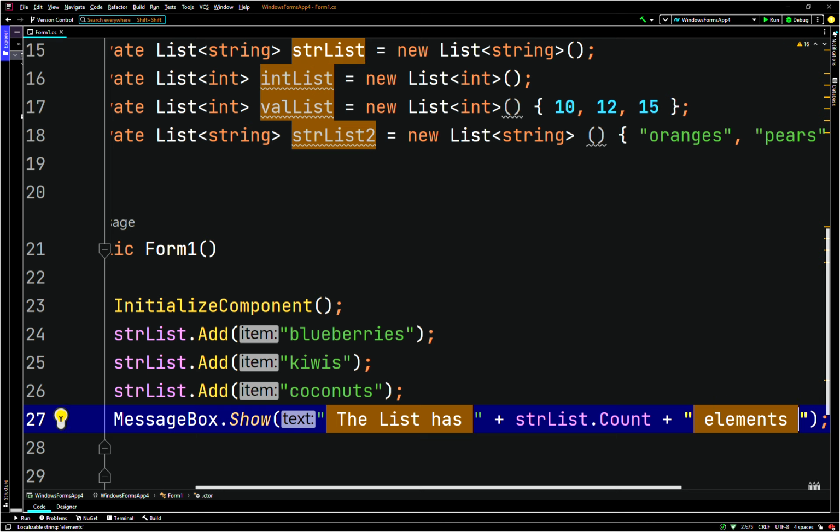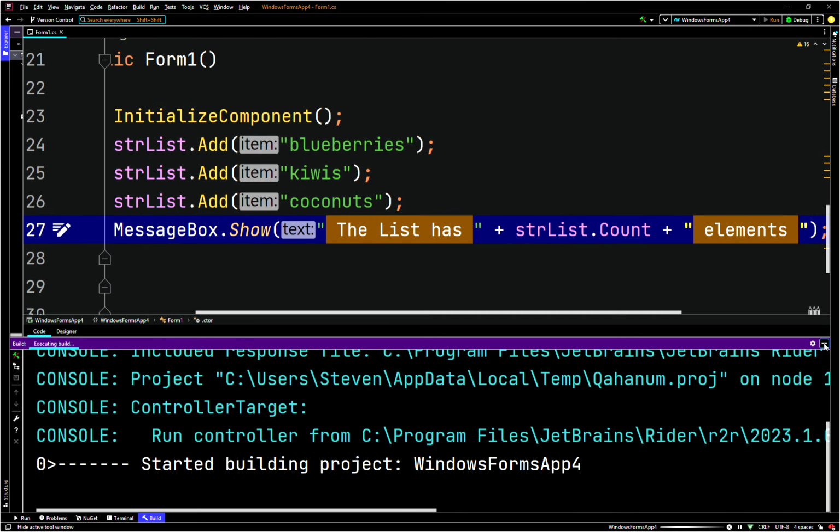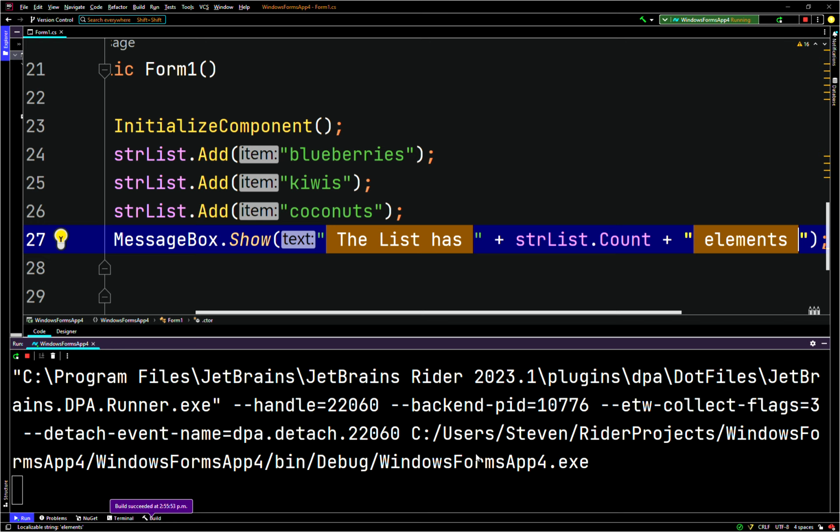So we can just save that and then run it. And I'll just tell you guys what the value was. It should say 3. Yeah, so it says the list has 3 elements, which came up in a pop-up window.